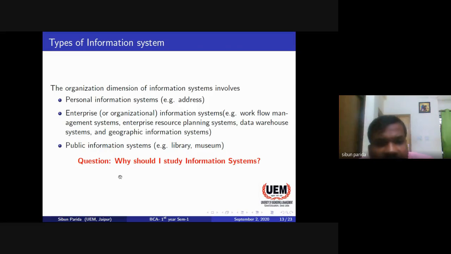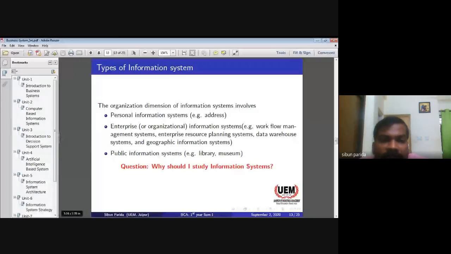Now the question arises, why should I study information systems? Can anyone answer me? Why do we need to study information systems? Please answer. Unmute yourself and answer, or else do chat. Why do we need to study information systems?